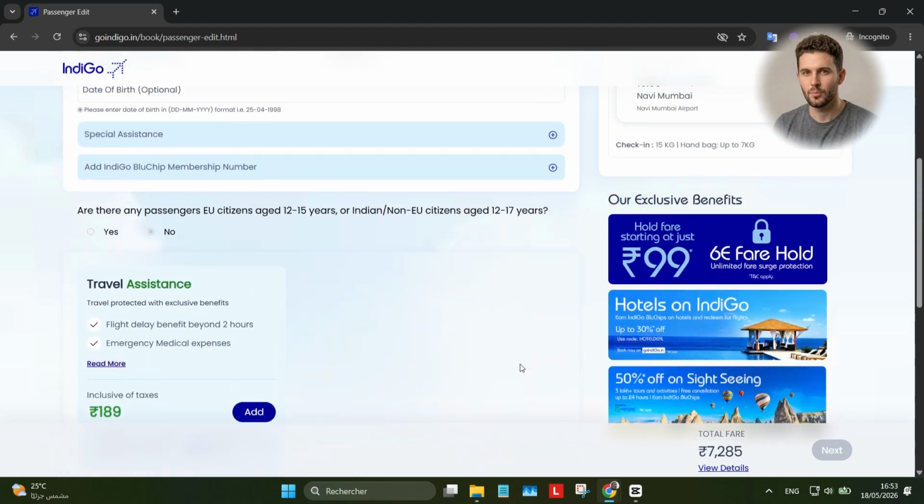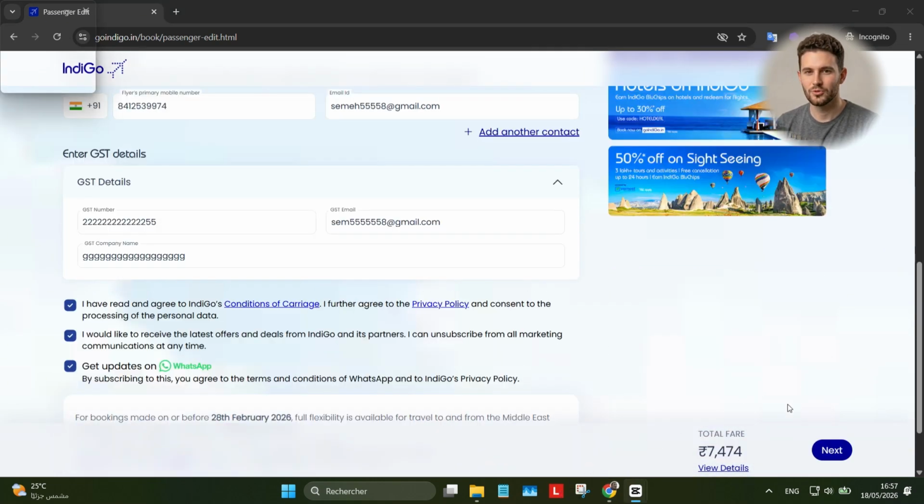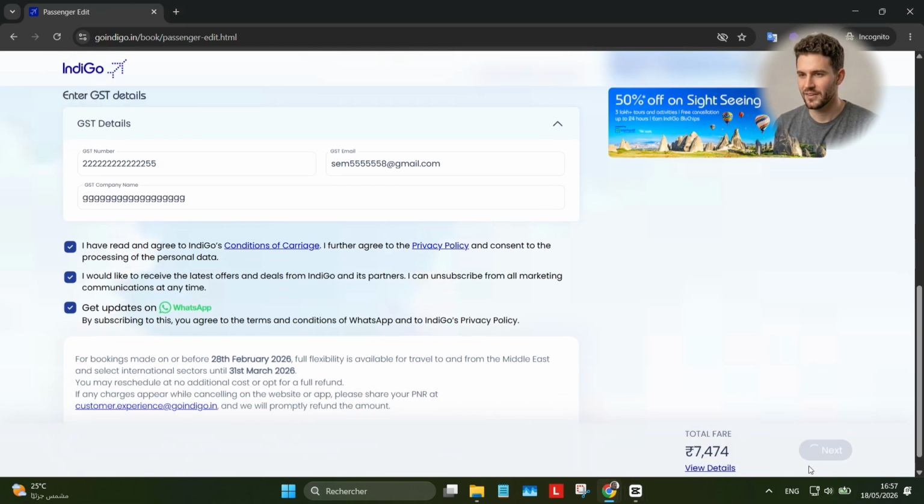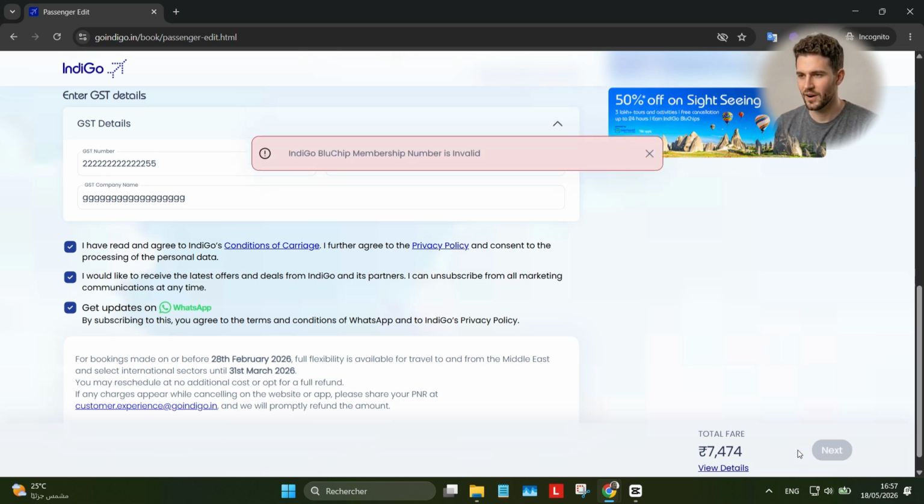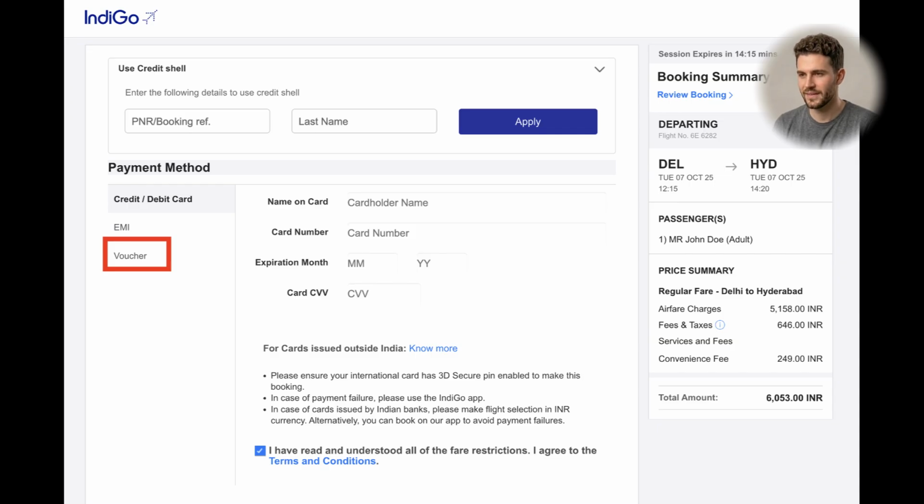This is the most important step. On the payment page, before entering any credit card details, pause and look for the field labeled promo code, discount code, or voucher. It is usually located right above the payment methods or next to the fare breakdown. Click the box, paste your coupon code carefully, ensuring there are no extra spaces, and click Apply.